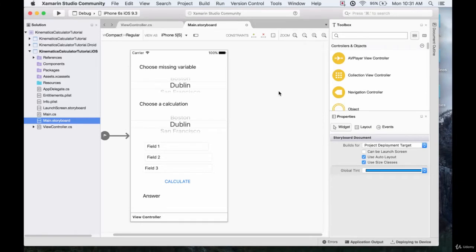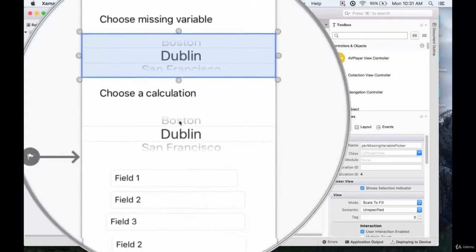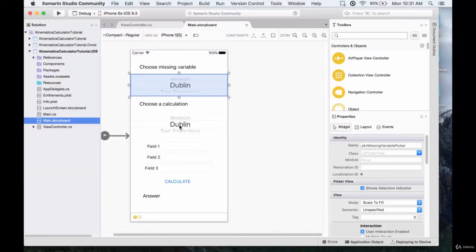Alright, so now we've got our basic layout down in iOS. Let's start implementing some functionality. So the first thing we're going to do is implement the spinners, or in this case in iOS they're called pickers, which are going to be this and this. So we're going to implement the picker class and then we'll add the handlers for them.